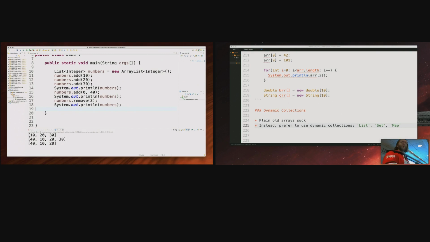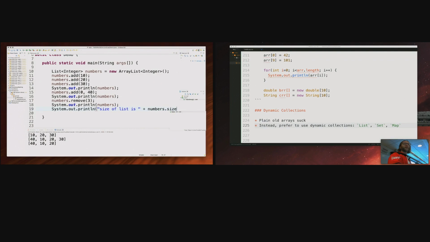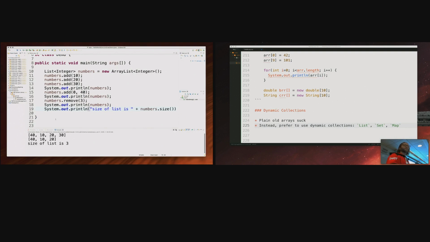Okay? What if I wanted to remove the last element and I didn't want to have to worry, well, I've added 4 things, so the index must be 3. How do I get the size of the list? System.out.println. Size of list is numbers.size. Right? And how big should it be at that point, by the way? Once I've removed the last element? It's 3, because I've got 40, 10, and 20. I removed 30. Okay? Awesome.